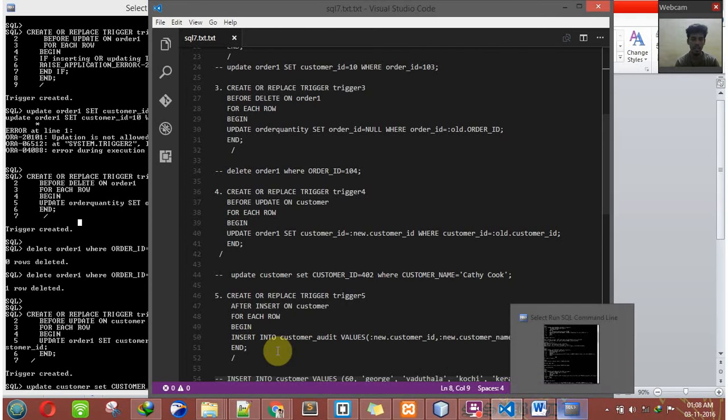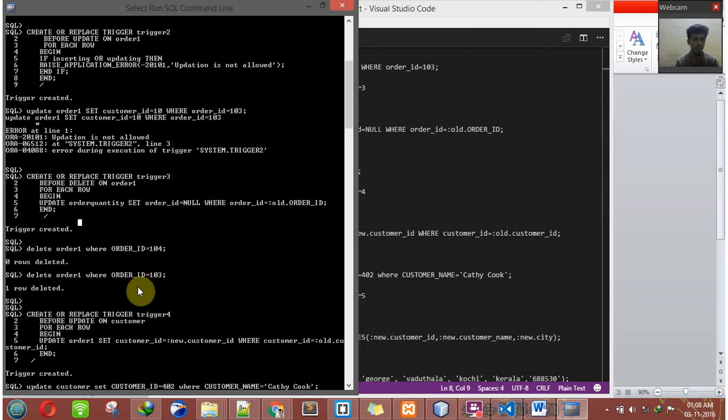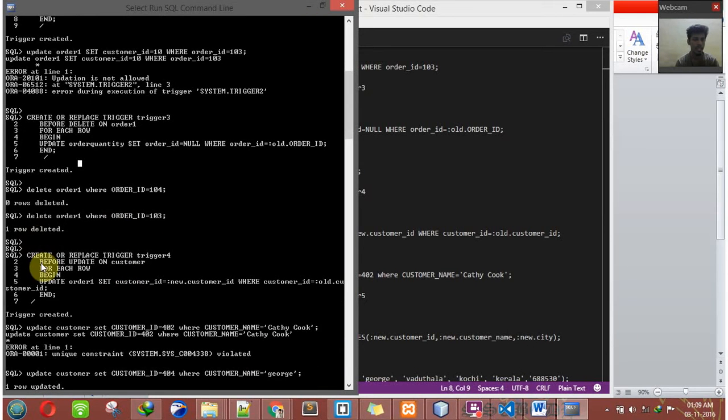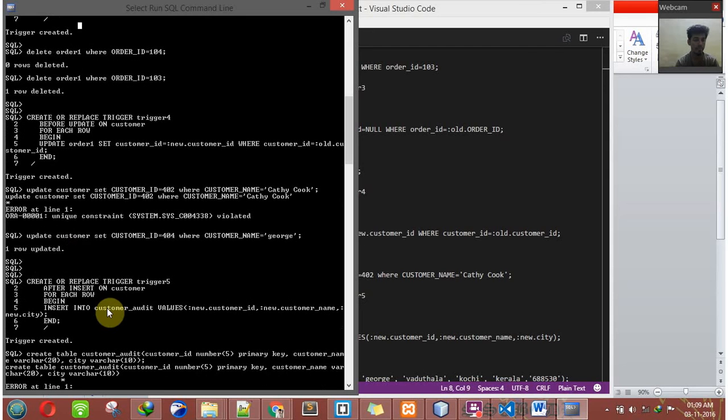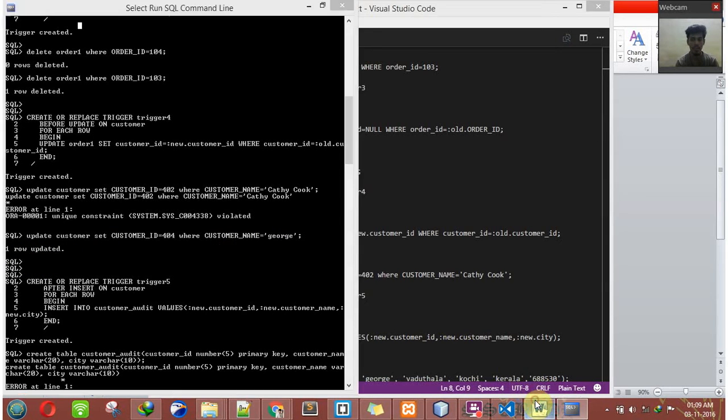When we run this, we give the same command, a trigger is created, and when we update this, update the customer, set customer ID as 404 where customer ID is 402 and customer name is George. One row is updated, so the trigger is executed properly.